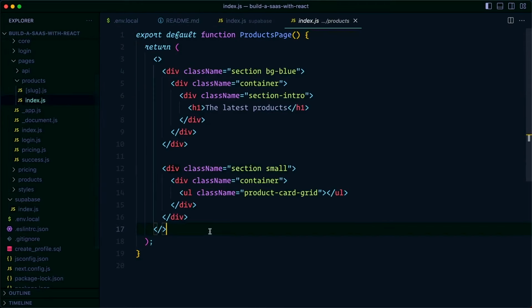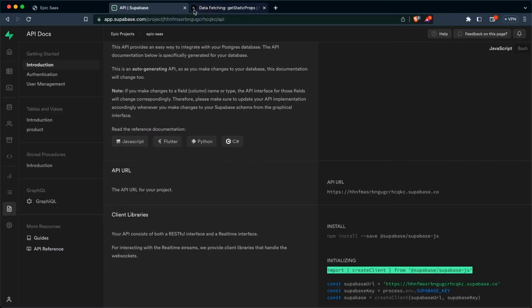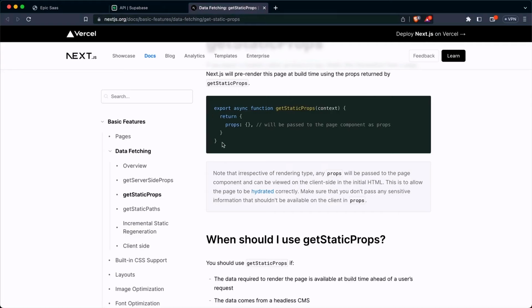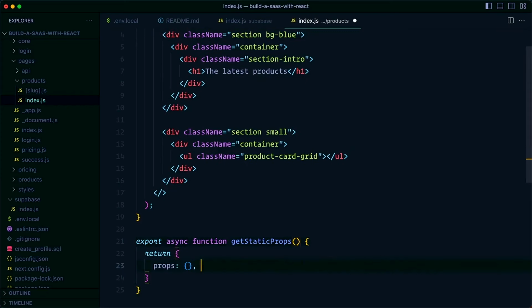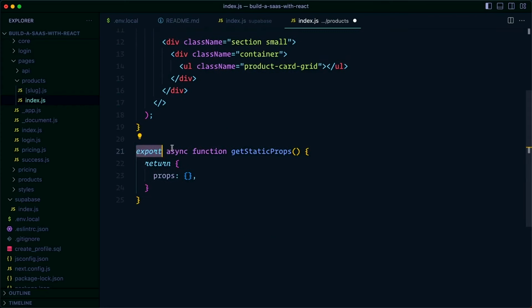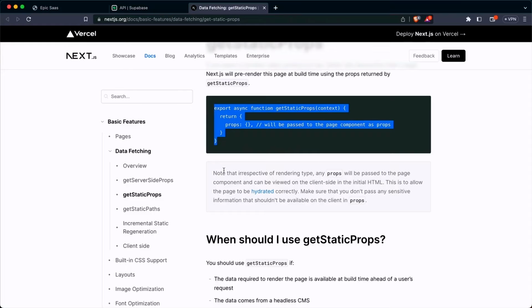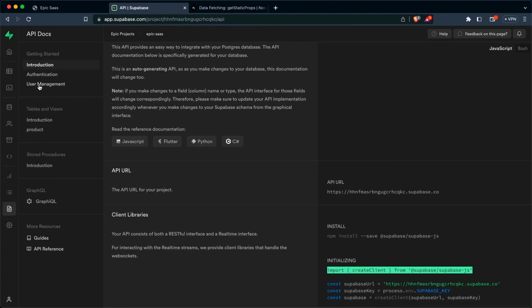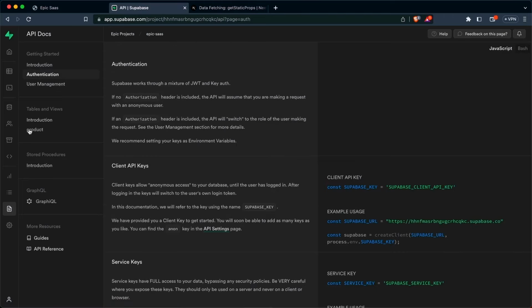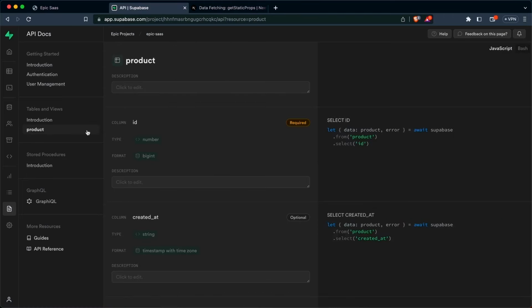So we're going to head back to the products page, and we can go to the Next documentation if we like, and you can see here getStaticProps needs to be exported. It should be an async function, and this is because we're going to need to fetch some data from our database. So this will return a promise. If we go to our Supabase documentation for our product table, you'll see here that we want to await. We take our Supabase client and we use from to select the particular table that we want to get data from.